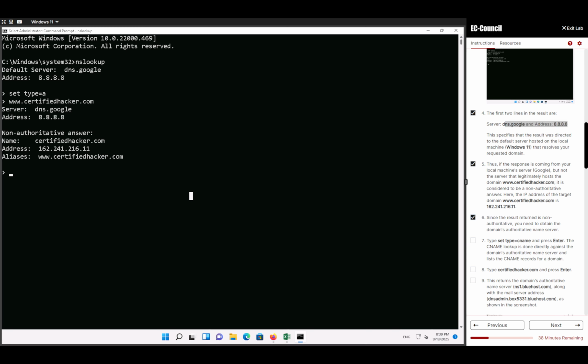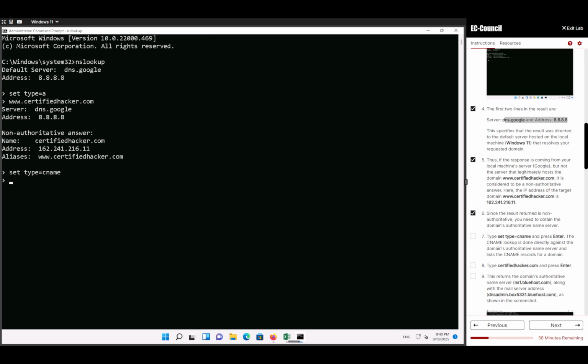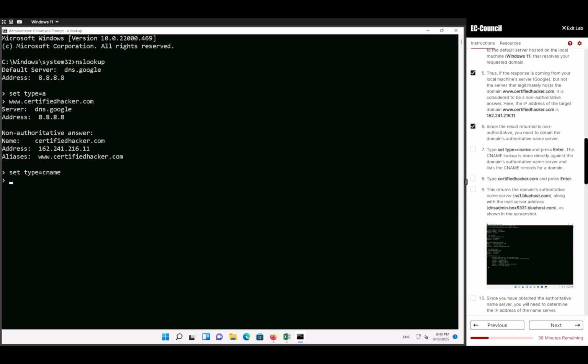For that, we're going to set the type as CNAME so that it can directly get the information from the domain's authoritative name server. So let's type set type equal to CNAME. And now I'm going to go ahead and type certifiedhacker.com.